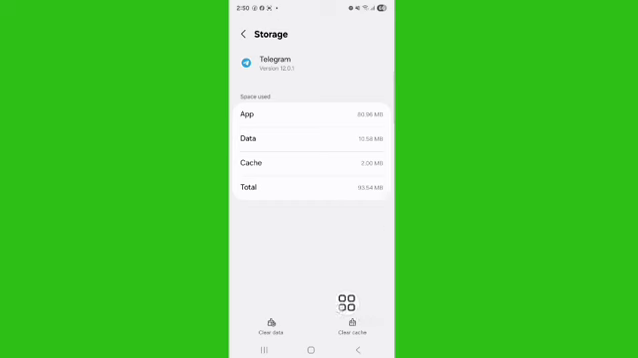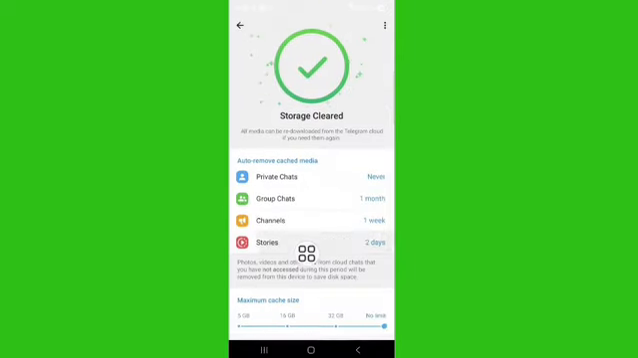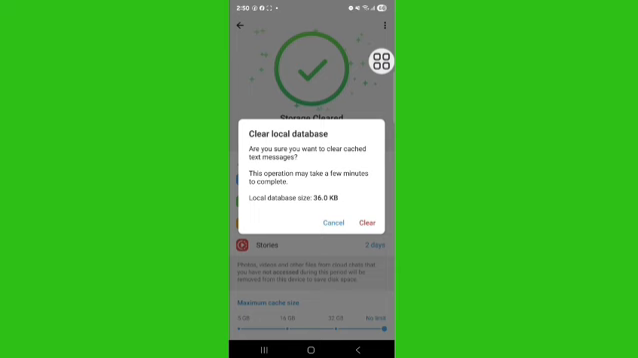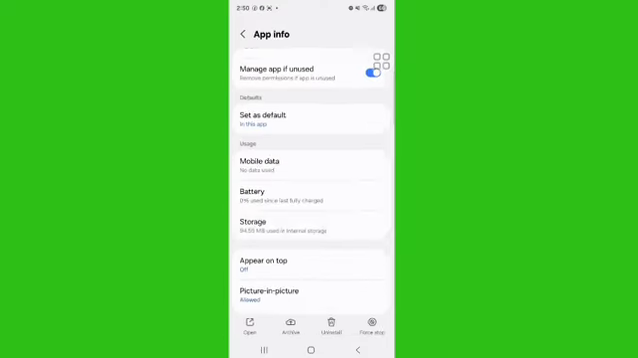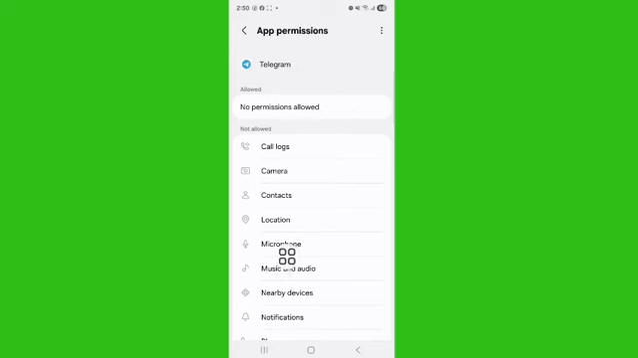You can see here two options, clear data and clear cache. Tap on clear cache. After that, tap on clear data. Tap on clear local database, go back, tap on Telegram permission, tap on allow all permission.